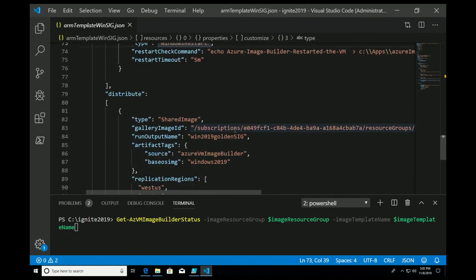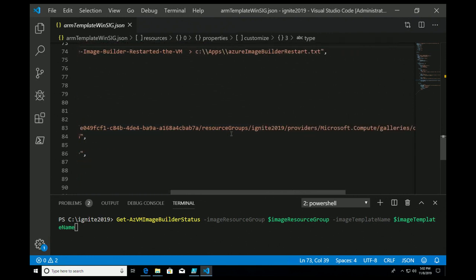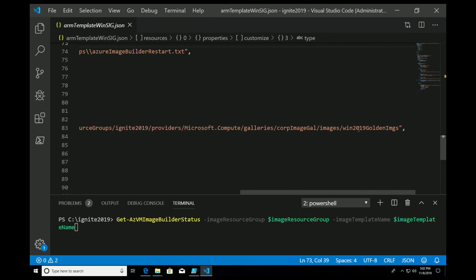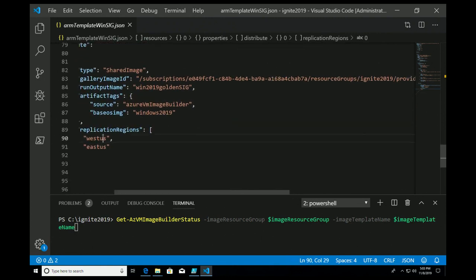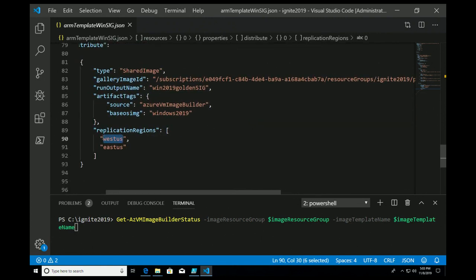We're then going to distribute, and again, we're going to distribute to a shared image gallery. And if you look right down towards the end here, you can see I'm going to be putting it into the Windows 2019 golden images image definition. And I've got some regions I'm going to replicate to, East US and West US.